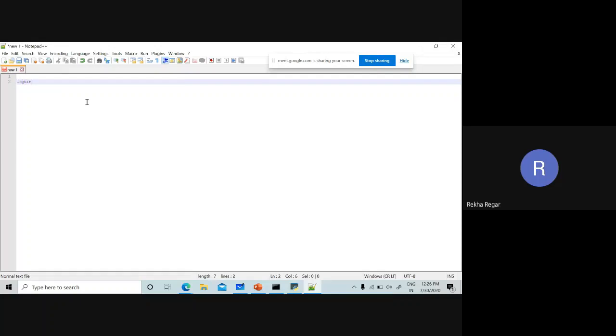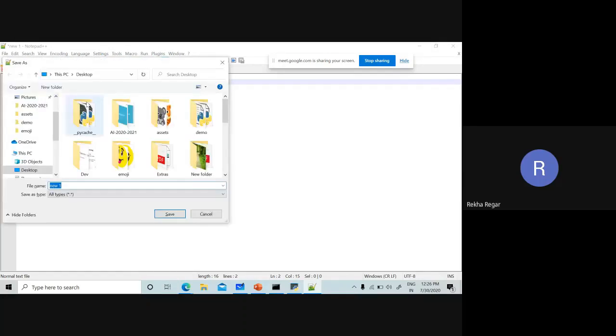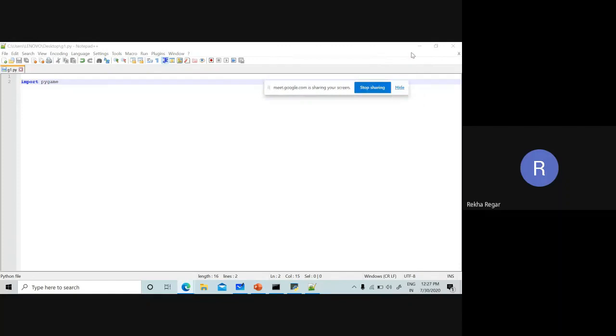So import pygame. I'm going to save this file as g1.py. So you can see that first I import pygame. Pygame means whatever activities related to gaming in Python, we are going to take with the help of this module. The module name is pygame.